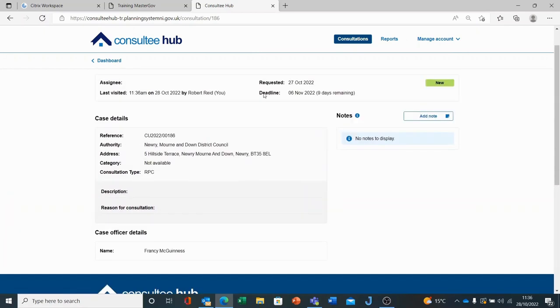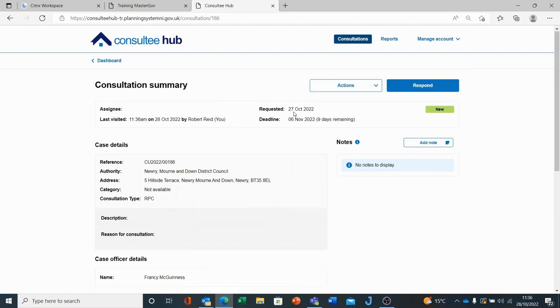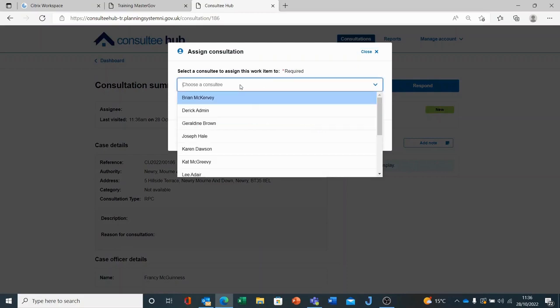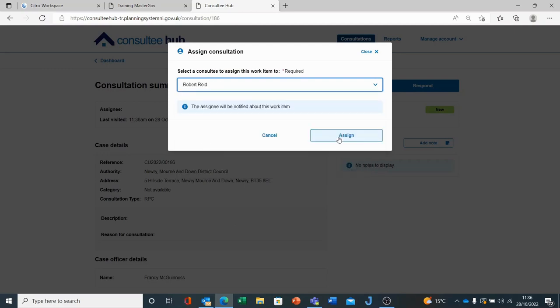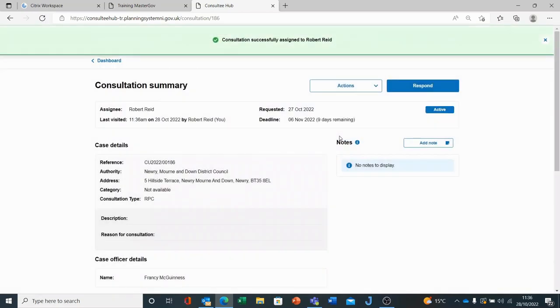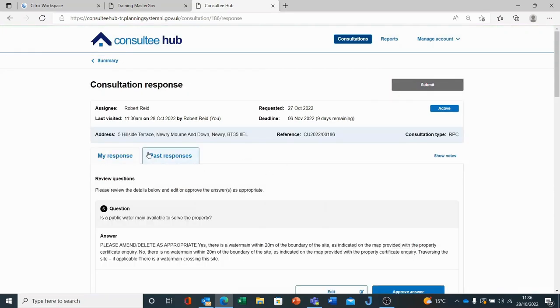One of the first things I want to do is assign an officer to answer these questions. Your officer list will be those people within your organization, including yourself. The consultation successfully assigned to Robert Reed. As Robert Reed, I'm now going to respond to the questions for my particular department.